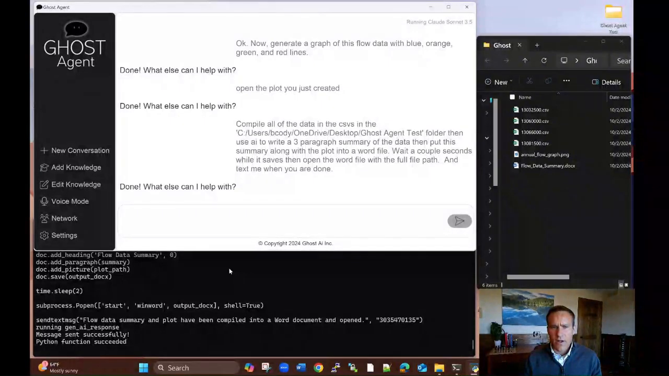Now that you've seen how Ghost Agent works, I'd like to show you some of the functionality, including teaching new tasks, changing the base model, and then switching to full voice mode. All right, here are some of the functions that are already included in our proof of concept.